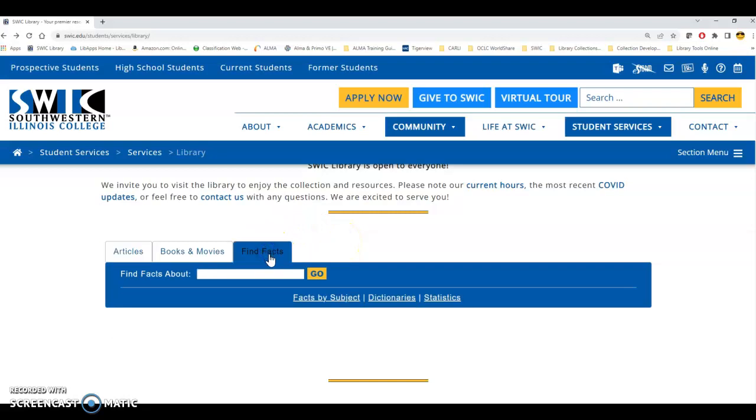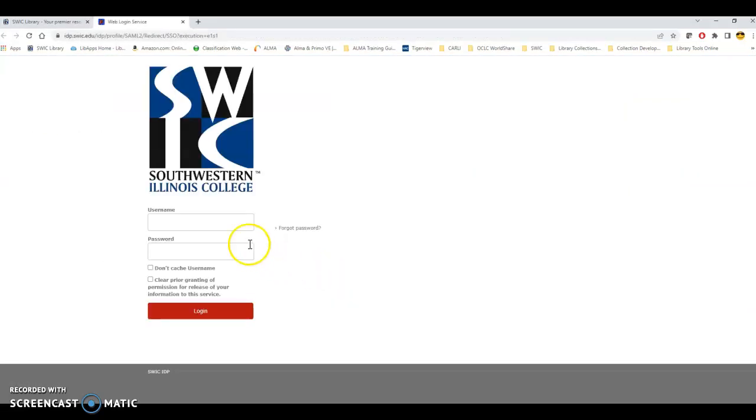When you click on Find Facts, it's going to search in book sources for topics that you're looking for. So if we go and type in Peter the Great, which is a topic for one of the History 102 classes, click Go. It's going to take you in where it's going to have you authenticate as a SWIC student. This is where you would just type in your SWIC credentials, so your eStorm username and password, however you log into Blackboard is what you would use.